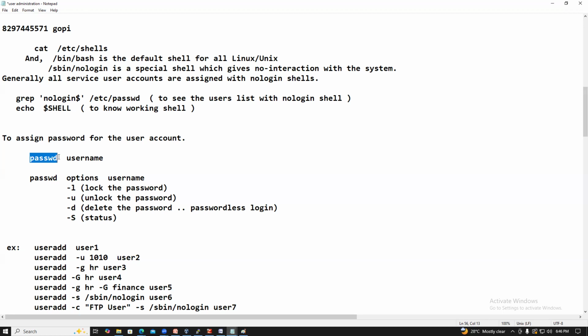passwd has options. For example, hyphen L is to lock the password, hyphen U is to unlock the password, hyphen D is to delete the password, and hyphen S is the password status. Why do we need to lock, unlock, and delete? For example, Kirti joined as a contractor. His contract expires, say, September 10th of next year, 2025, and we need to delete the password for Kirti after one year. So we can use hyphen D.